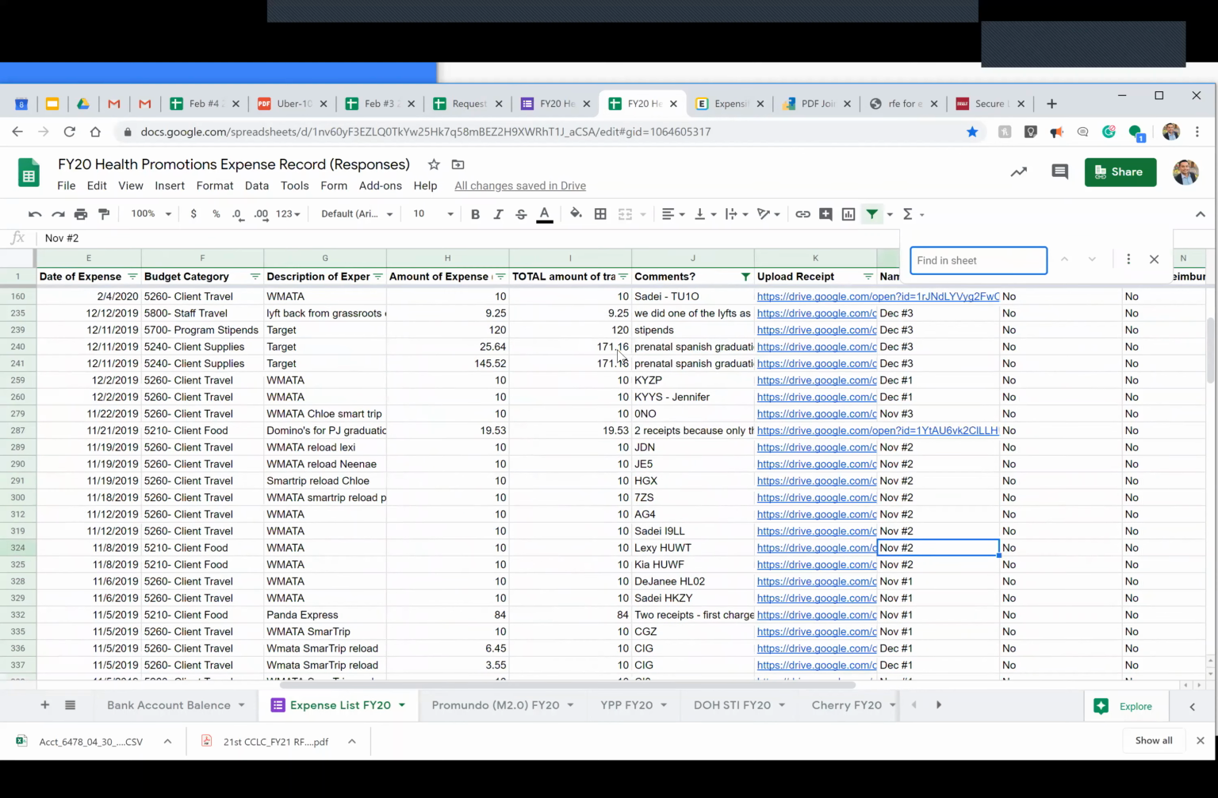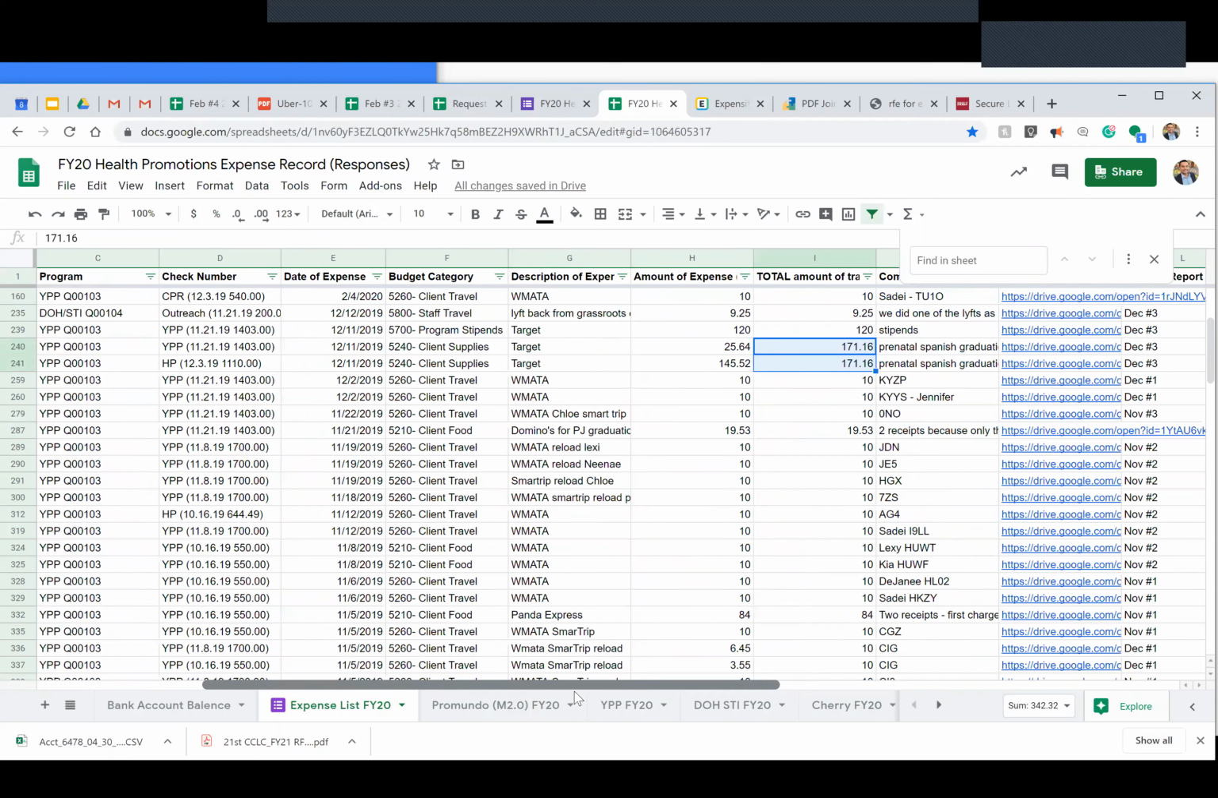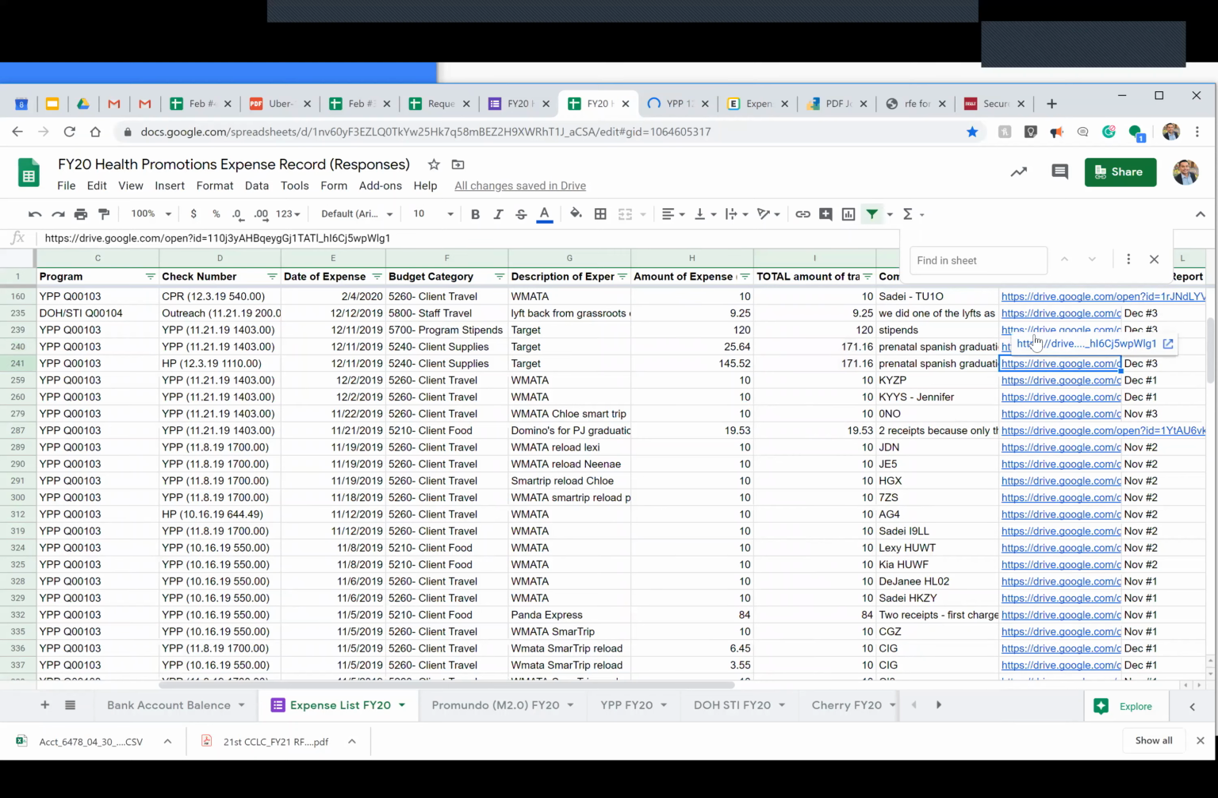Okay, so let's take this one for example. I know we're putting YPP on blast right now, but YPP spent a total of $171.16 for their graduation, right? So these two totals add up to, does everybody see down here where it says 171.16? These two add up to the total, and when we're reconciling or trying to find a receipt, that's how we know that these two are the same receipts. They both have the exact same upload as a receipt.